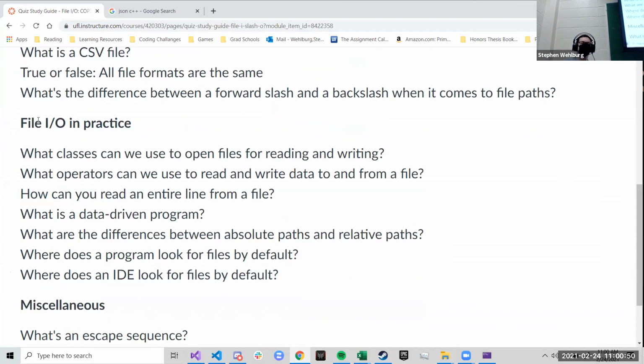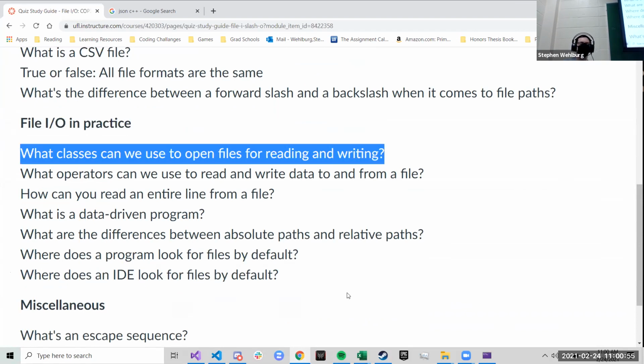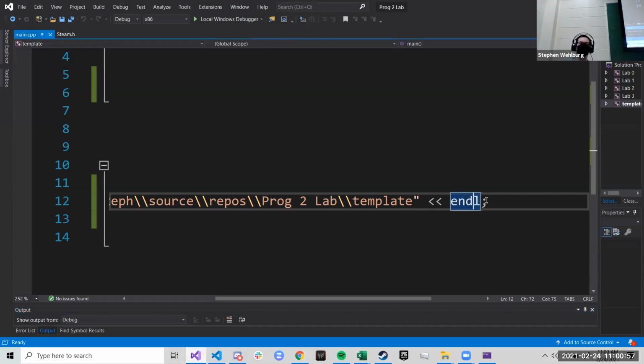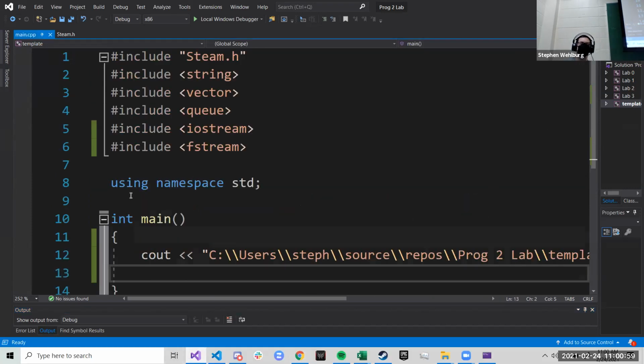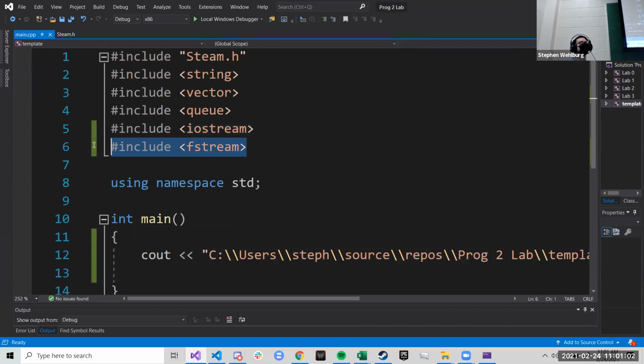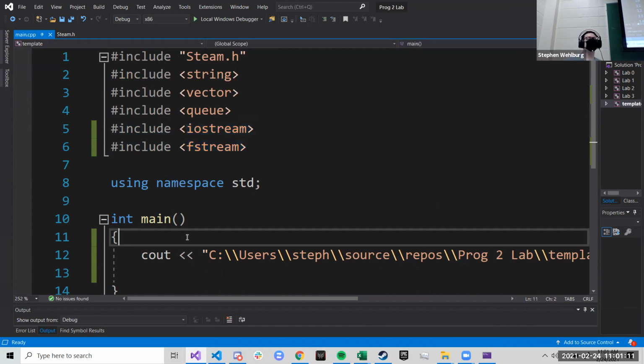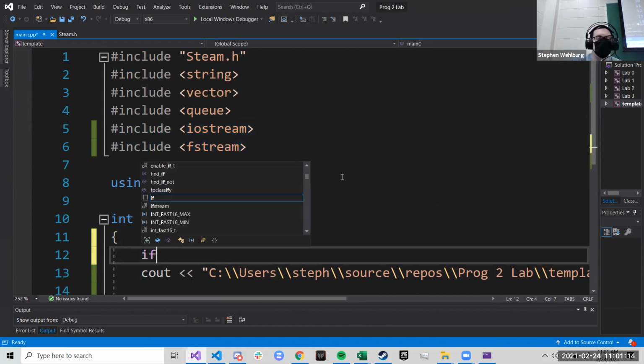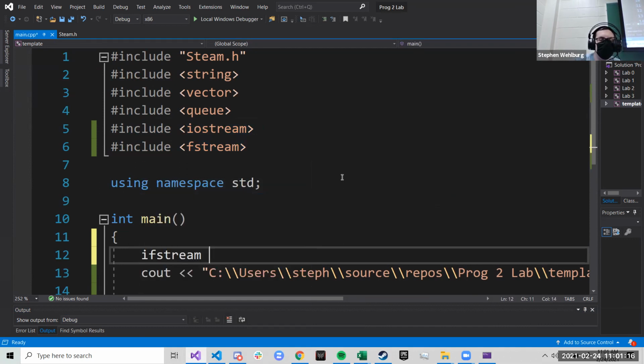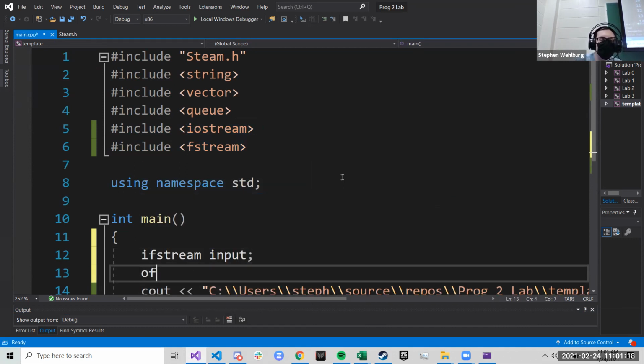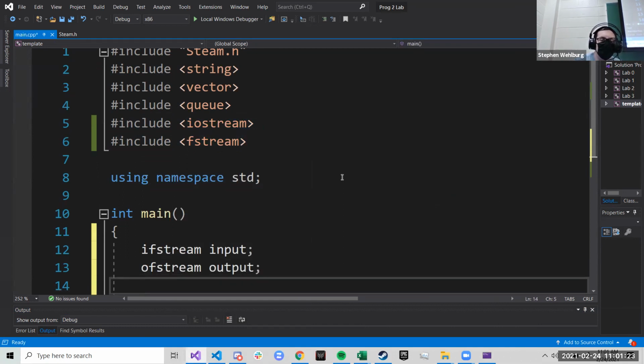Okay. File IO in practice, like actually using it. What classes can we use to open files for reading and writing? Well, first off, we have to #include fstream. That's in the standard library. It stands for file stream, just like iostream stands for input output stream. And then there's three objects we can use. There's ifstream, ofstream, and fstream.